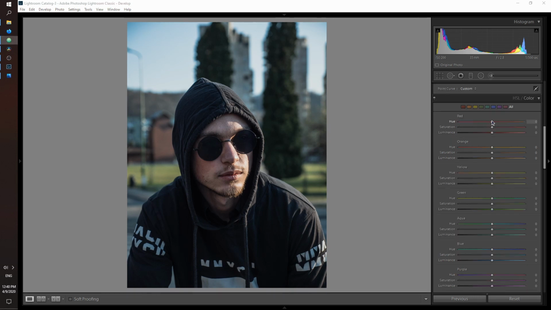Next step is the HSL, which as you can see stands for Hue, Saturation, and Luminance. The hue allows you to switch between colors from the same color spectrum. As you can see, orange is between red and yellow. The saturation affects the intensity of the color, and luminance allows you to increase or decrease the brightness of the color.